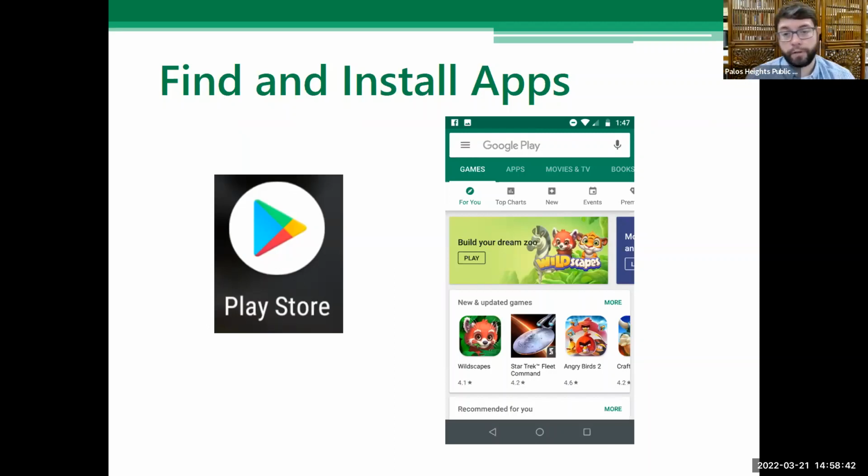I usually just use the default Google thing, mostly because if I get a new phone and it's not a Samsung, all that stuff will still be available to me through the Google Play Store.